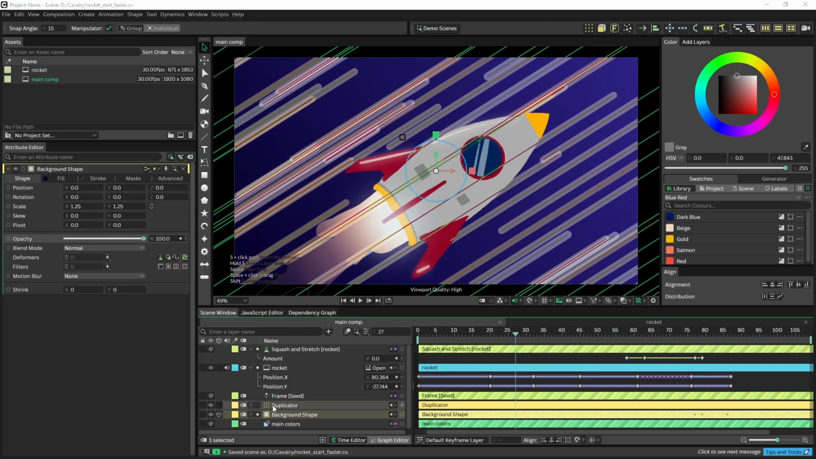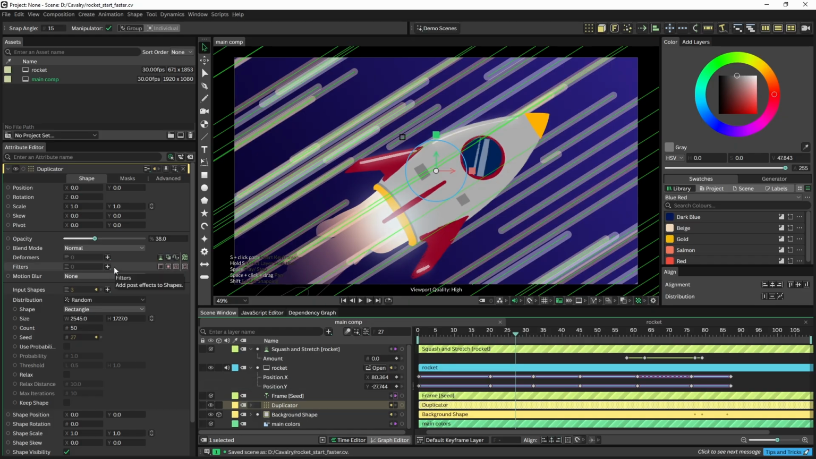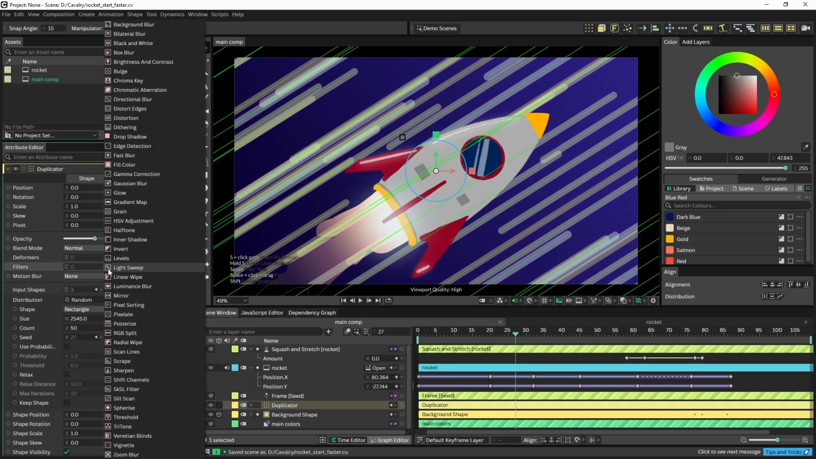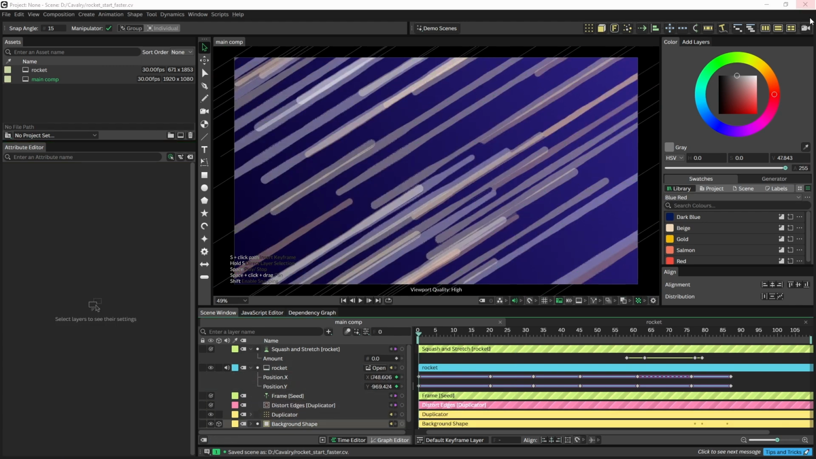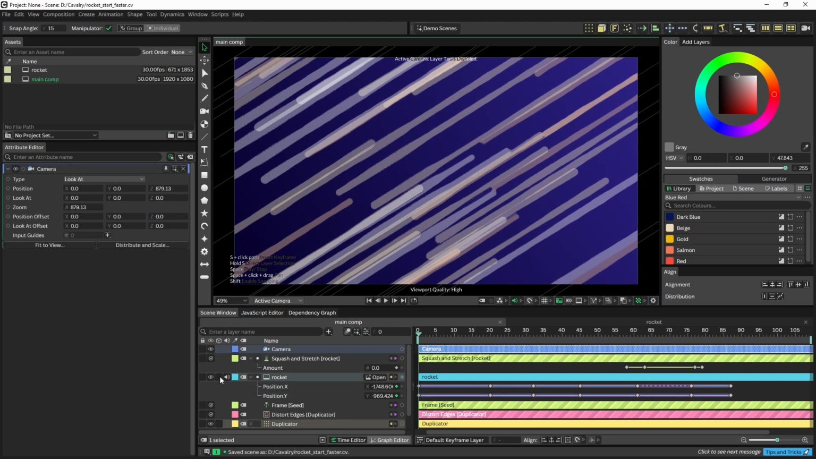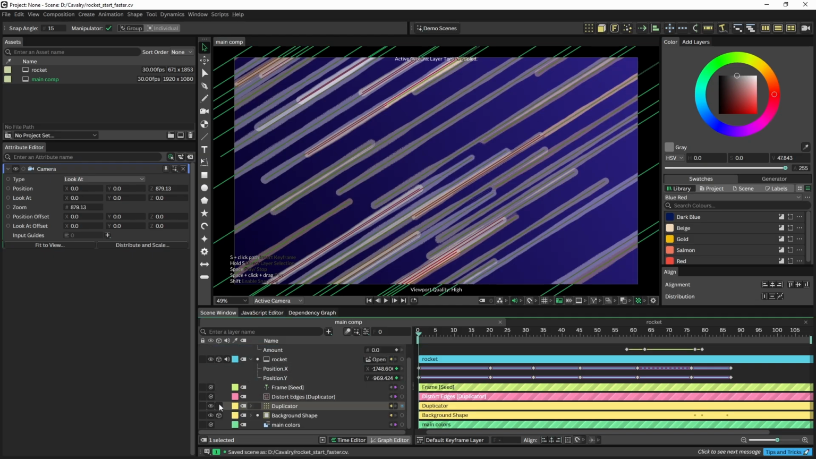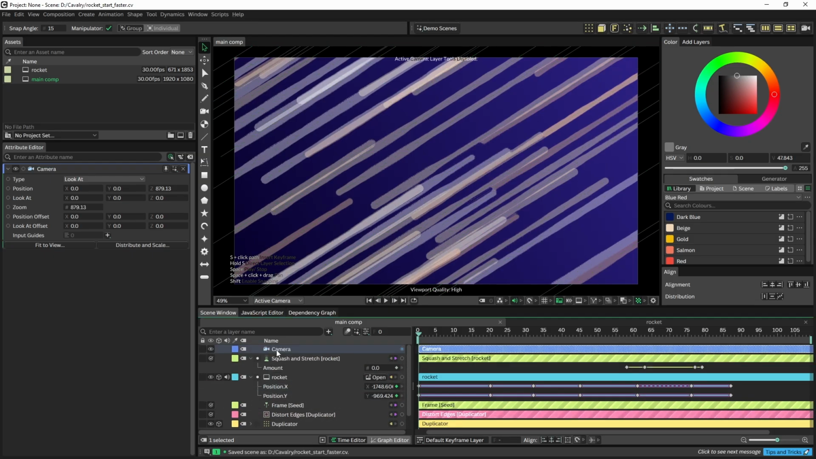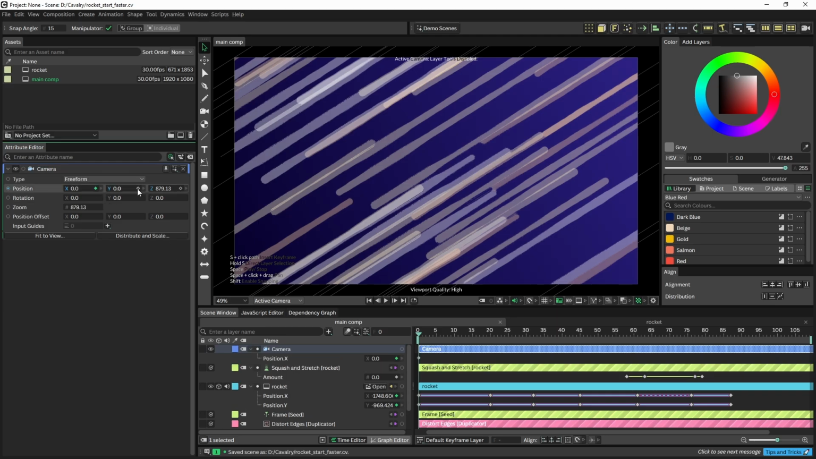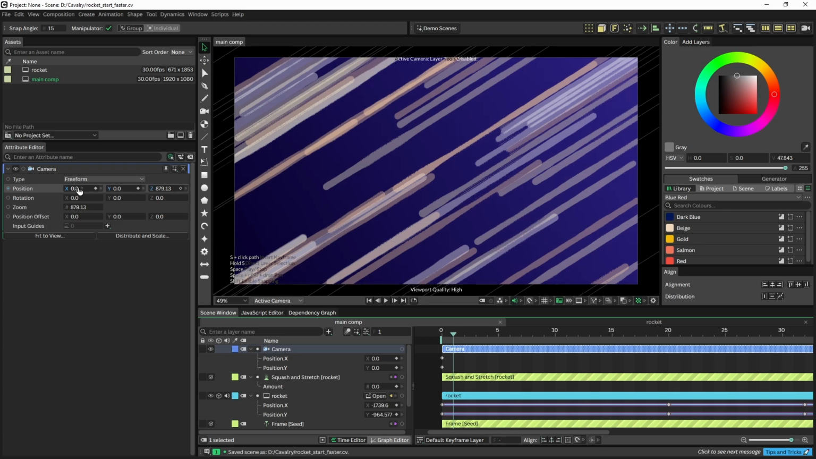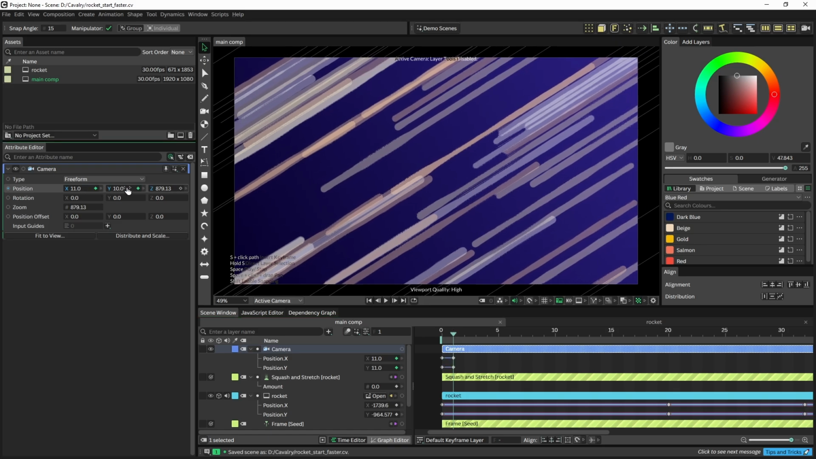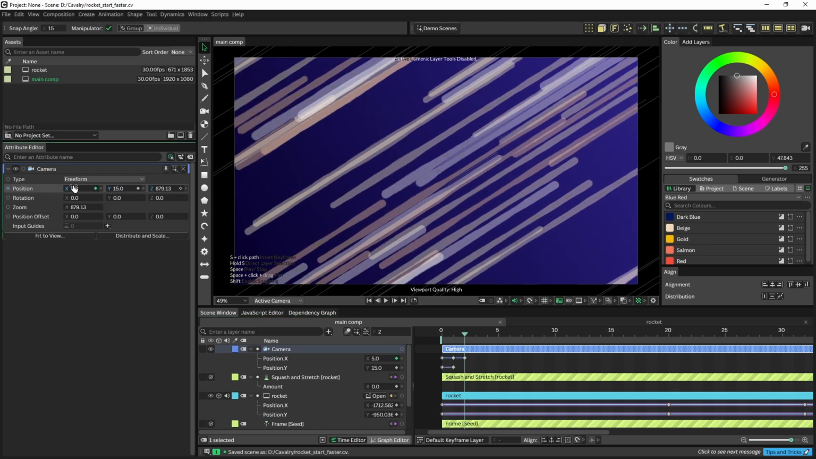Now you can give the streaks the same style as the rocket by going to filters and adding a distort edges filter here as well. Finally, we can add a little bit of camera shake by adding in a camera. We have to make sure that the 2.5D layers are enabled here. And then we can use the freeform, keyframe this, and then just set a different position for a few frames.